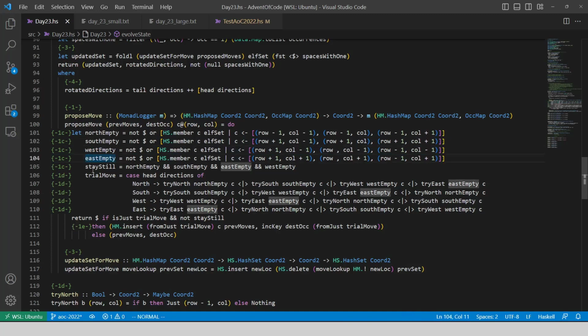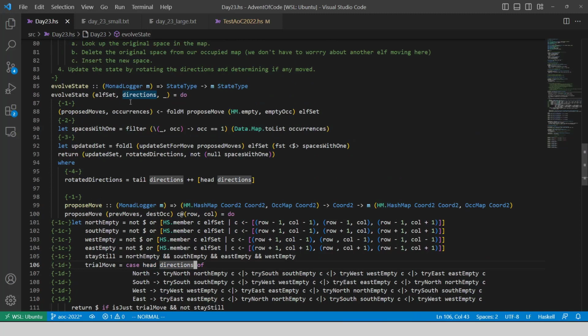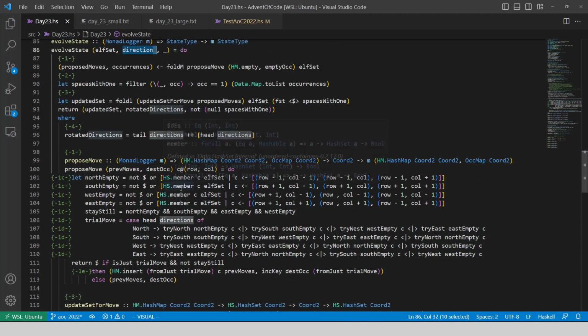All of this is very simple. So when do we stand still? We stand still if all of these are empty. That's another condition we'll have here. Now, we do want to calculate a trial move. So given the head of the set of directions we have, so directions is an input to this function, and it will be guaranteed to have a head, we can calculate the order in which we go through these trial moves. So notice I'm using the alternative syntax here. So if north is the first direction, then we try north.